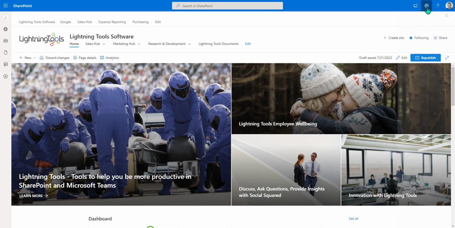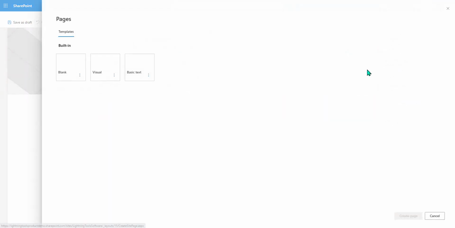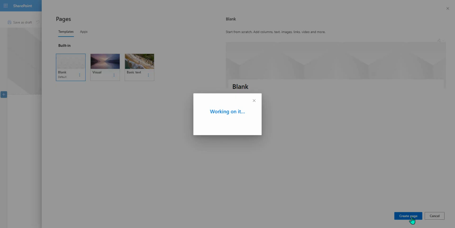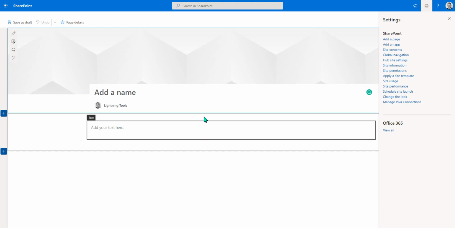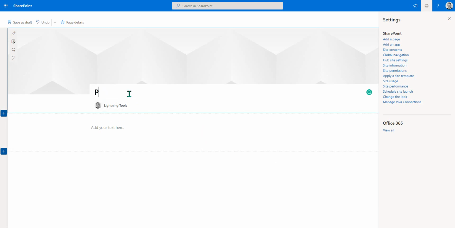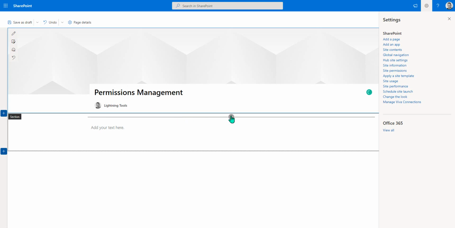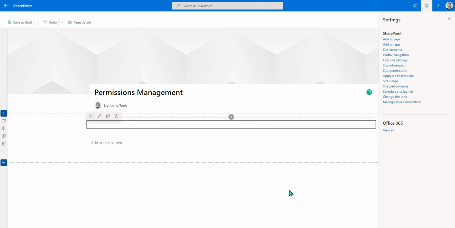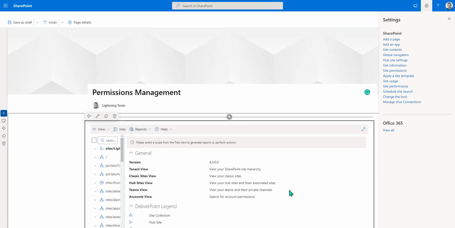DeliverPoint, and that is by adding a page. So we can add a page anywhere inside of our SharePoint environment that we have access to. We could give that a name, so I could call this something like Permissions Management, and then we can share that page with other people. And in here we can also add the DeliverPoint web part.